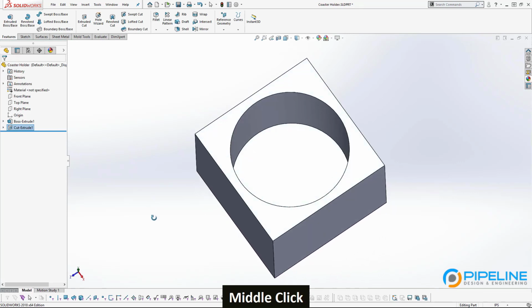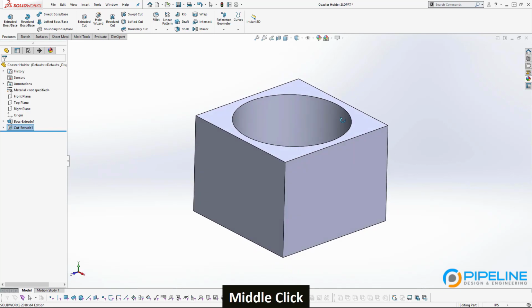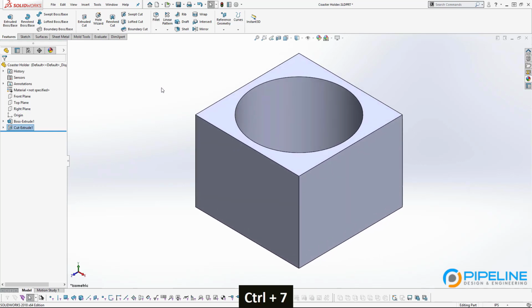So now we have what could be a coaster holder. It's a big hole in it. It's bigger than a coaster. It's taller than multiple coasters. So let's create an assembly for this and drop some coasters in. So I'll start by saving it. You could hit the save button up here.